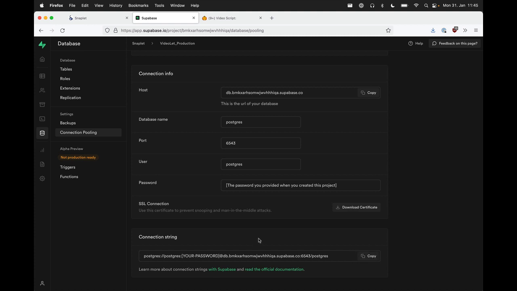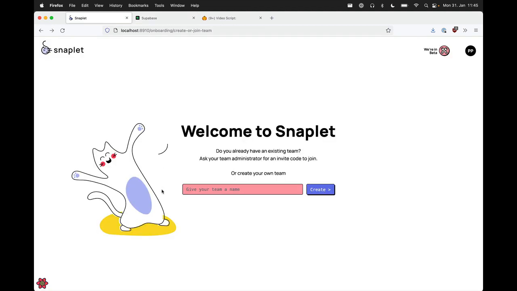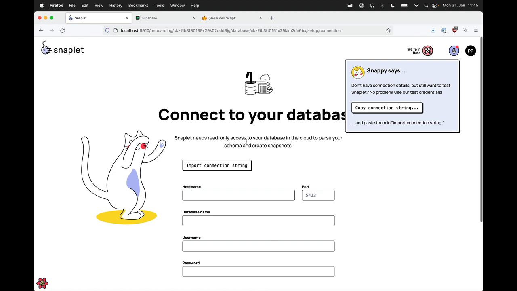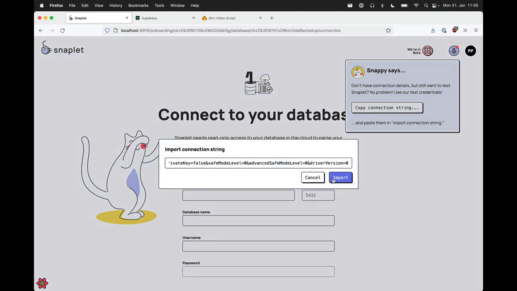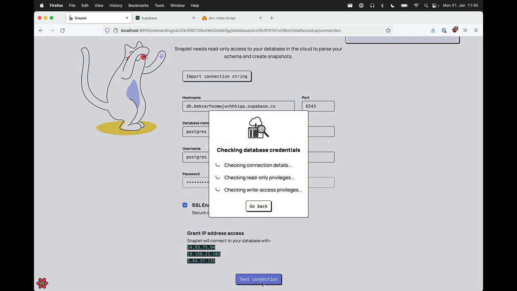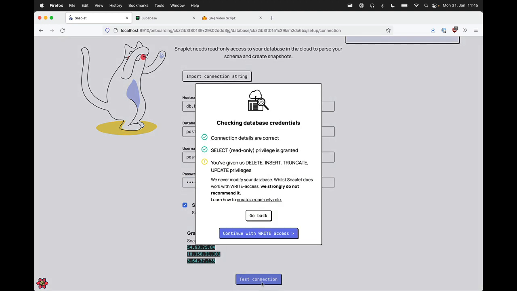Now that I have a connection string, I can sign up to Snaplet. So I'm going to head over to app.snaplet.dev. I'm going to log in, and then it gives me the opportunity to create a team. I'm going to name my team VideoLet Inc. And I'm going to import my connection string that I copied from Supabase. Let's test that connection string to make sure that everything's okay. The connection details are correct.